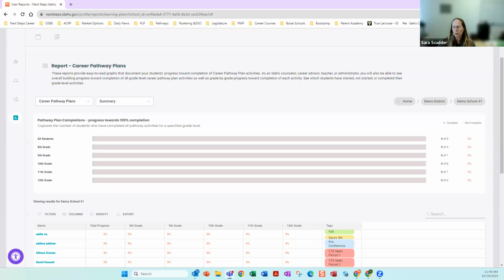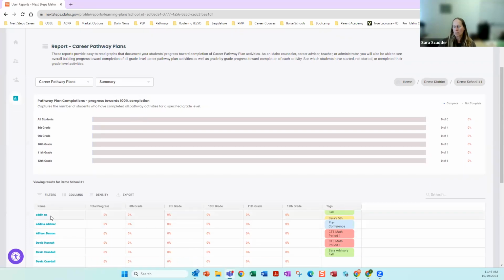Okay, welcome back. We're going to look at our fourth and final feature on an educator account. That's our report phase. It's going to land on a page that looks like this, report career pathway plans. The first one is really a summary, and it was built to say how many students within my school have done every single one of our historical Next Steps Idaho career pathway plan activities.